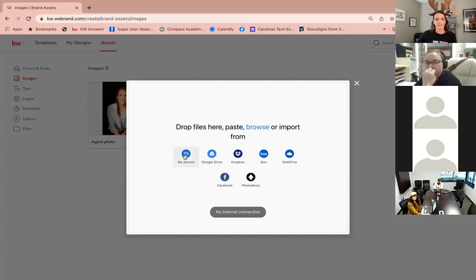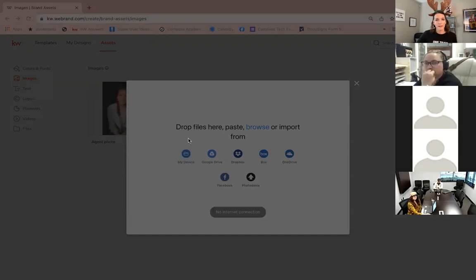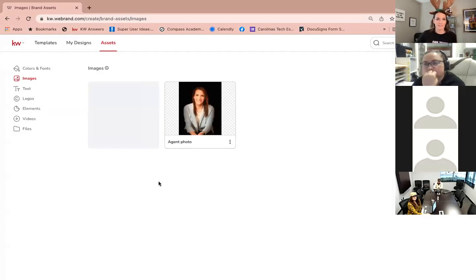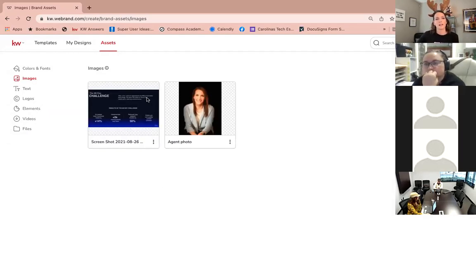I'm going to pick my device and then it's going to pop up right here. It allows me to then browse for some sort of photo. Let's see if I have one here. This is not a photo I would really use, but we're going to pull this one in. So we can add a photo in there, upload one file, and then that will be available in your assets to use every time.